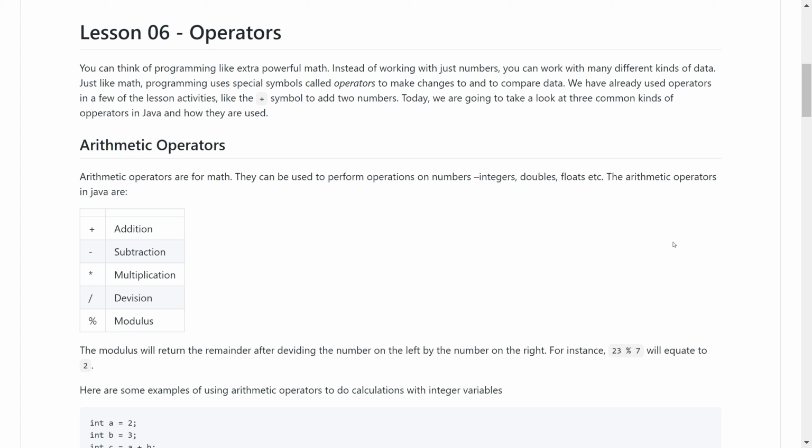As you learn more and more about programming, you'll start to get the idea that programming is really just like extra powerful math. Everything you're doing is similar to math, except now you can interact with text and take input from the user, and you can do so much more. You can work with images. But one of the foundational things in programming is very similar to a foundational part of math, and that's operators.